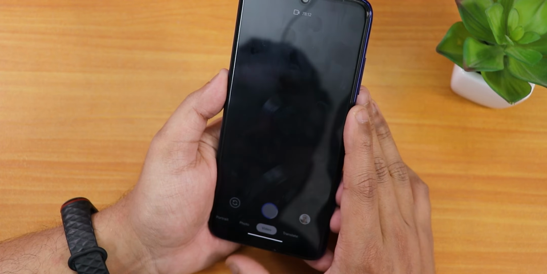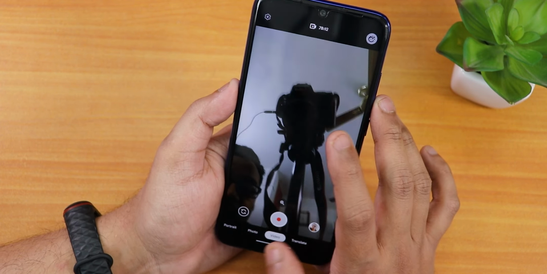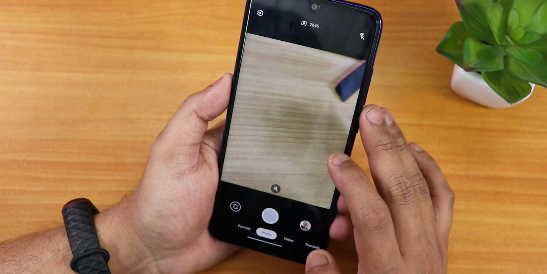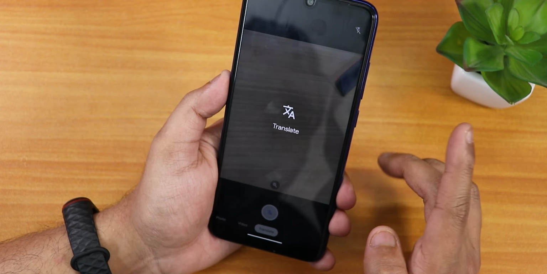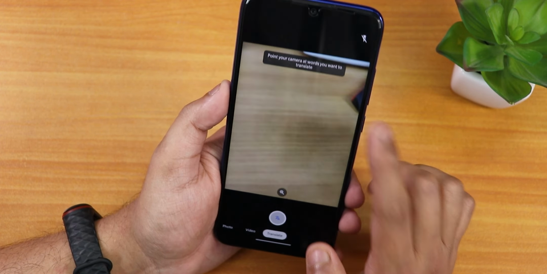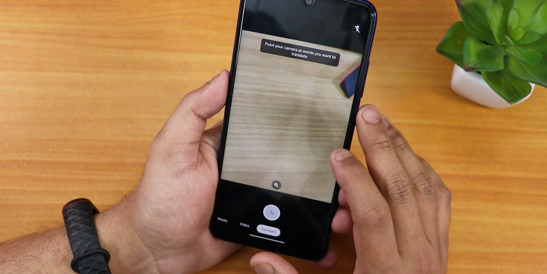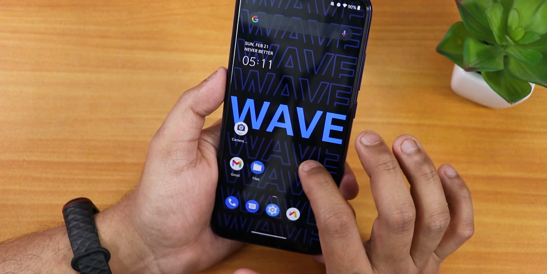Google Camera Go is basically a pretty basic camera and it takes pretty good pictures in my opinion. And for taking normal videos, it should be fine. There is also the translate option over here. You can just point your camera to some text and it will translate that for you. So very cool, Google Camera Go present by default here.